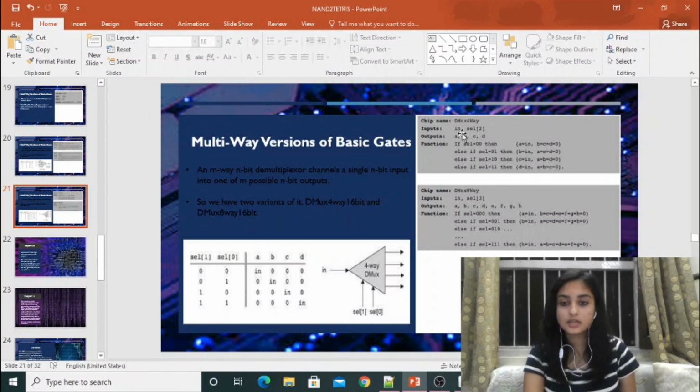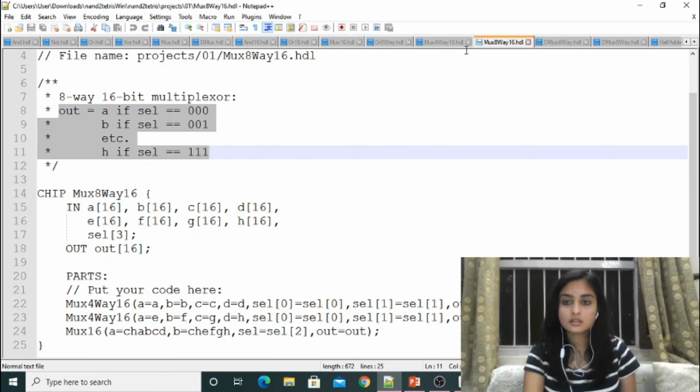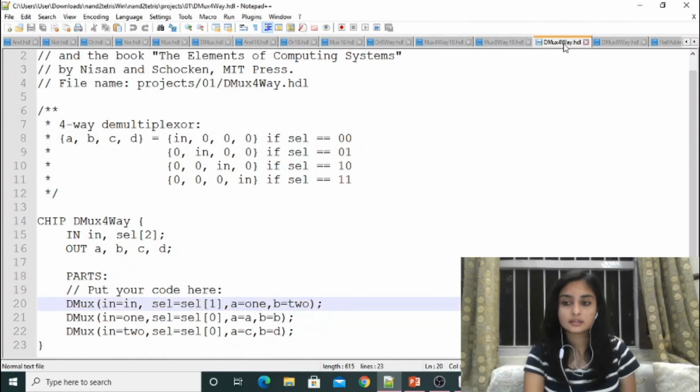So the inputs that will be given will be in the format of in and selector. The selector will be 2-bit, and the outputs that we will be getting will be A, B, C, D, as we know that this is the exact opposite of the inputs and outputs we have been giving so far. Now we will be checking the HDL code, and this is the 4-way code that we have.